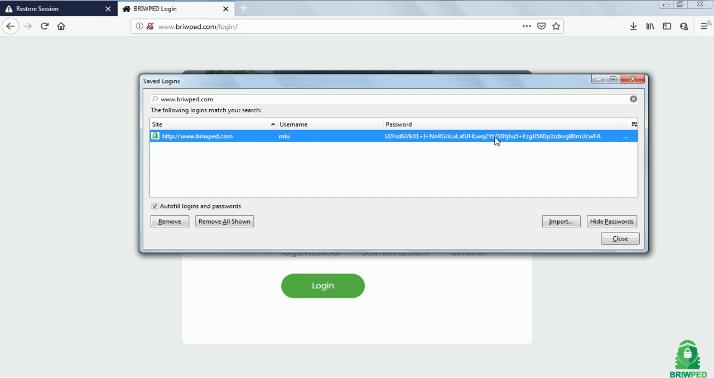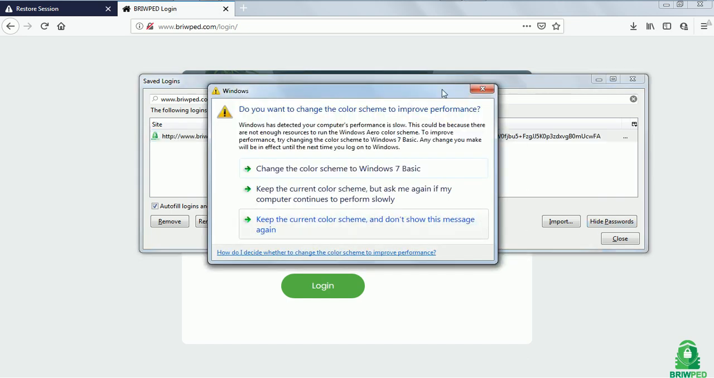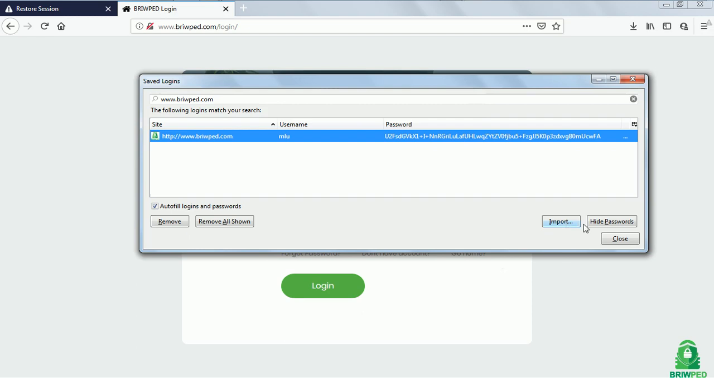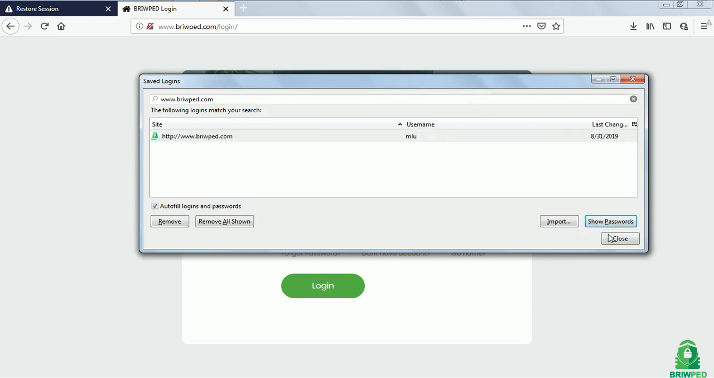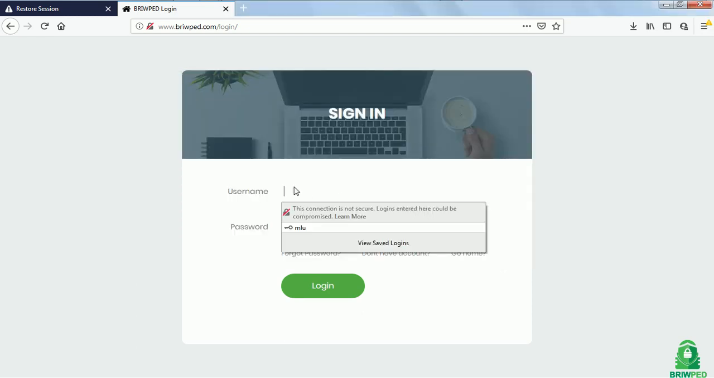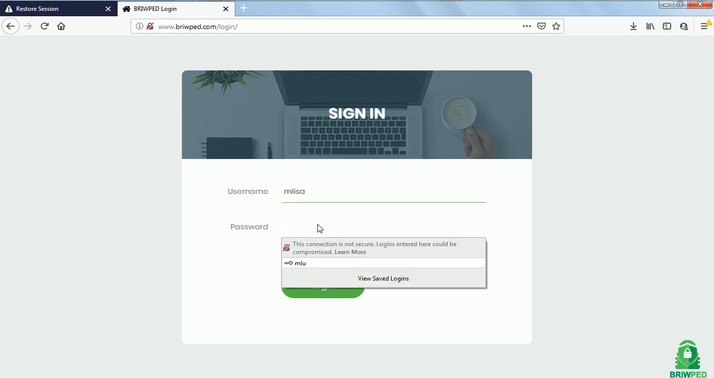which means my password won't be calculated because this will no longer be valid. That's how BRIWPED helps you protect your password. And another option is to write this username here and then write this password here.